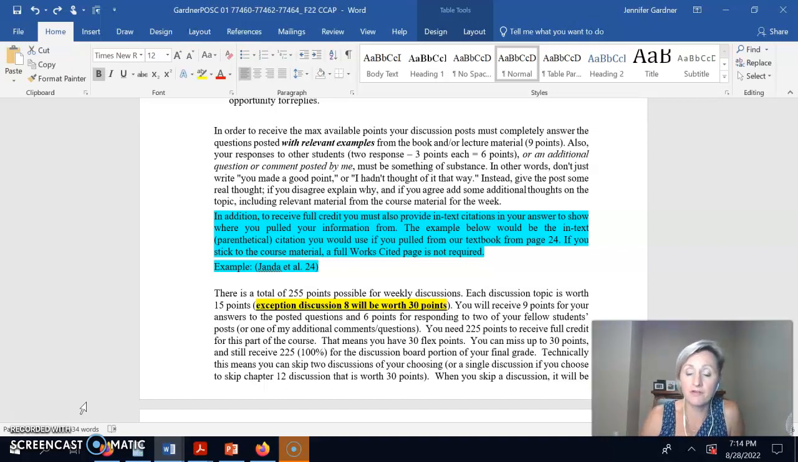The only thing to be careful of is the homework for the chapter on the presidency. I believe it's discussion 8 that is worth 30 points instead of 15. It's because there's so much supplemental reading and videos to watch, I give you a full 2 weeks to do that, and so I make that worth double. If you choose to skip that discussion, that'll be the only skip you get, because that's worth 30 points. Otherwise, if you want to do other ones, you can skip up to 2.